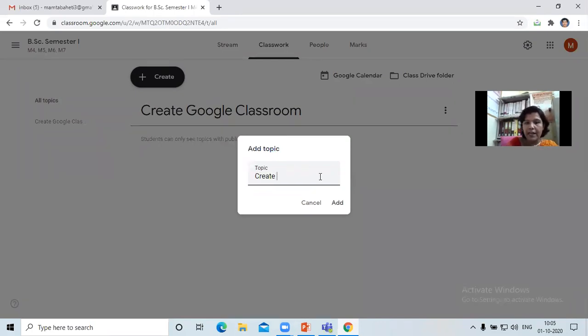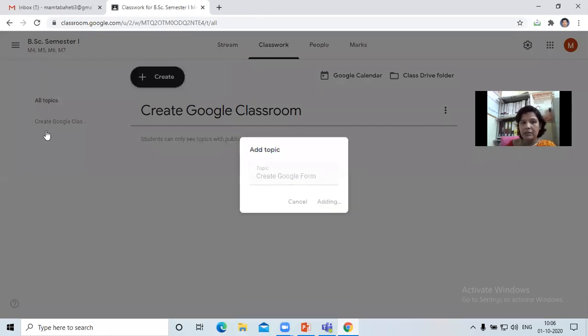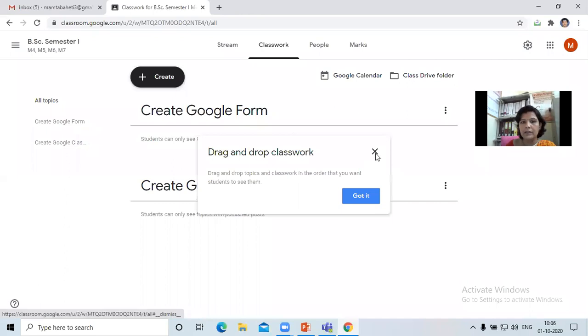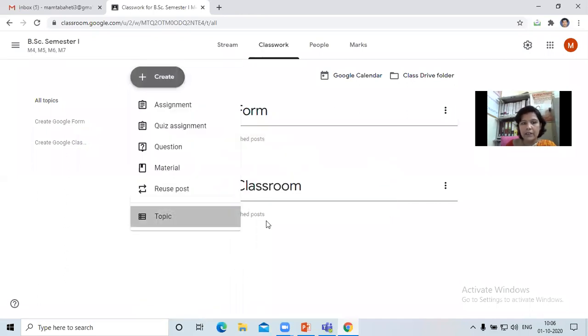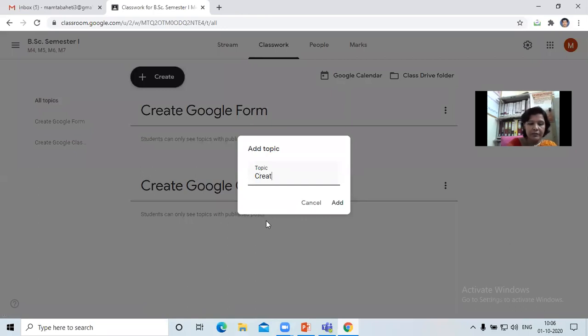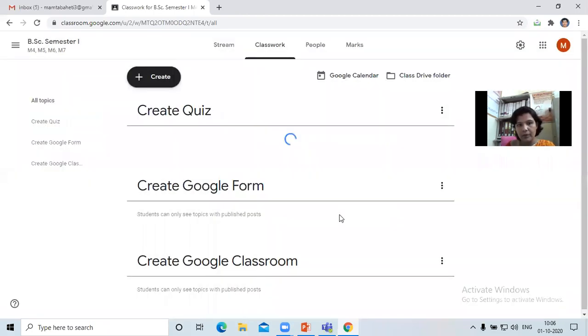So suppose it is create Google form. This is the second topic. Next, suppose I create quiz. Now you will find the sequence of the topics is that first you are able to view create quiz, then create Google form and create Google Classroom. But in sequence, it should go like first create Google Classroom, then Google form and then create quiz.